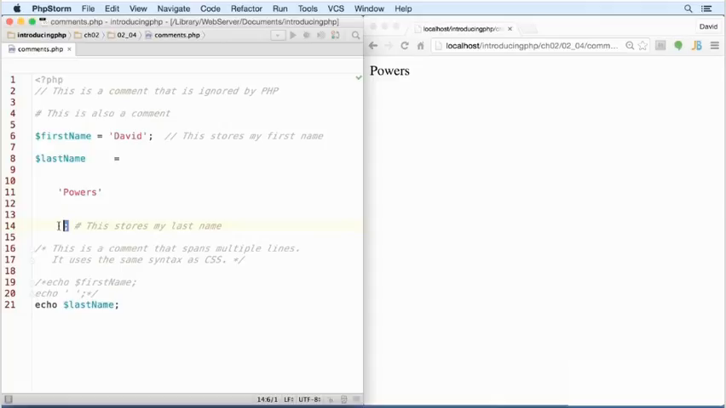So there you have it, comments and the use of white space in PHP. Comments not only make the meaning of the code easier to understand, they also perform a useful role in disabling sections of code temporarily.